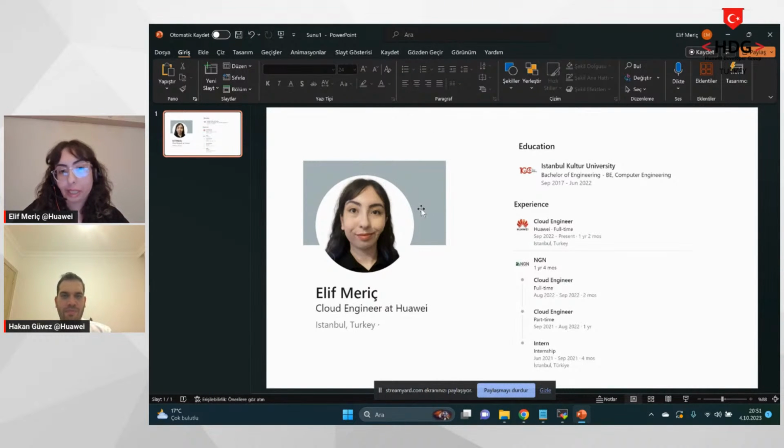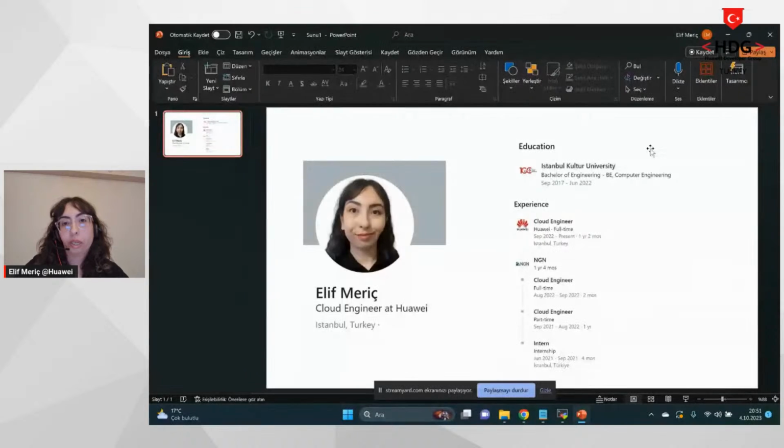To introduce myself, I'm Elif Meriç and I'm working with Huawei as a cloud engineer right now. I graduated from Istanbul Kültür University from the Computer Engineering Department in 2022, and I have two years of working experience as a cloud engineer. So today we will talk about Huawei Cloud Big Data Services and their practical implementations on Huawei Cloud. Let's start with our demonstration today.